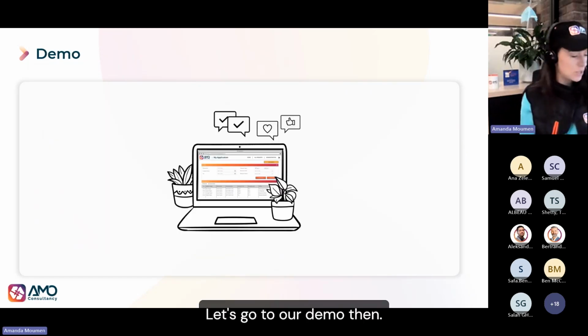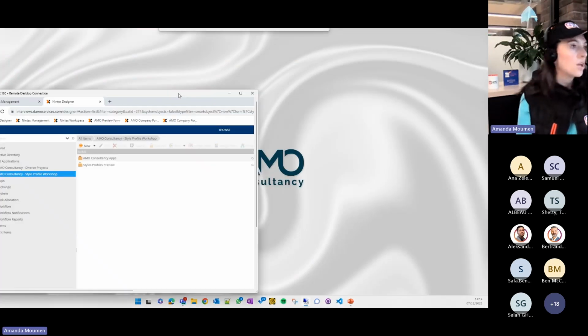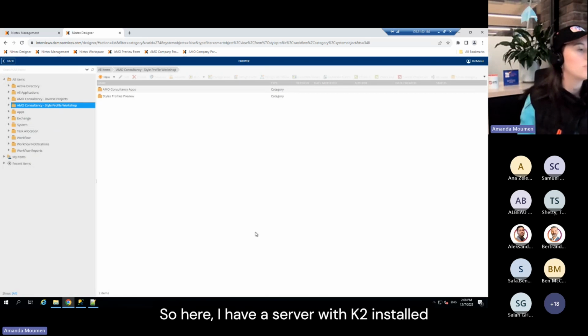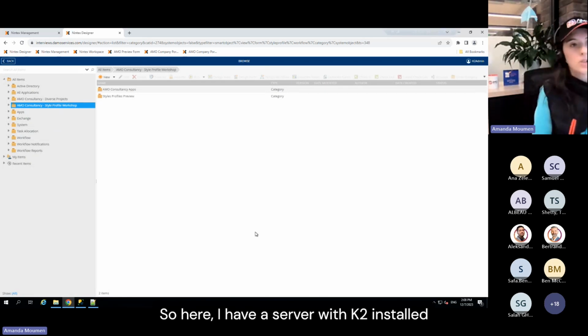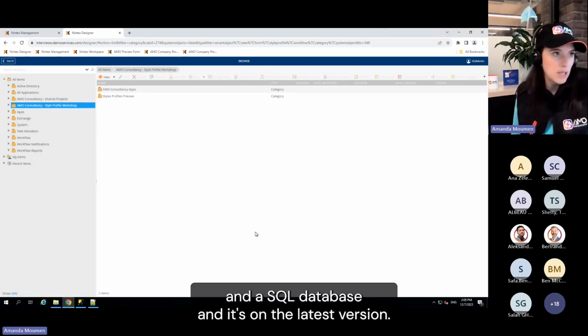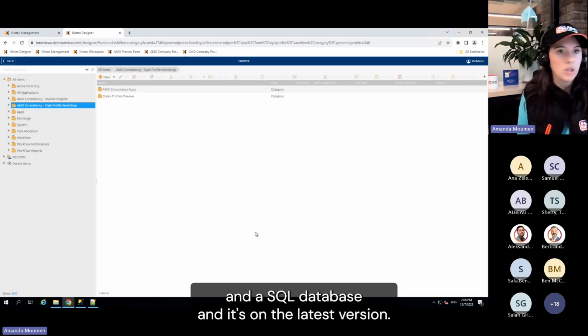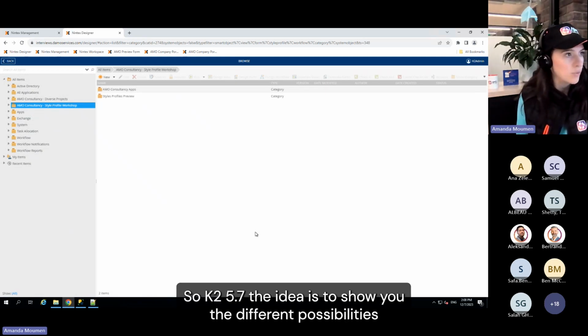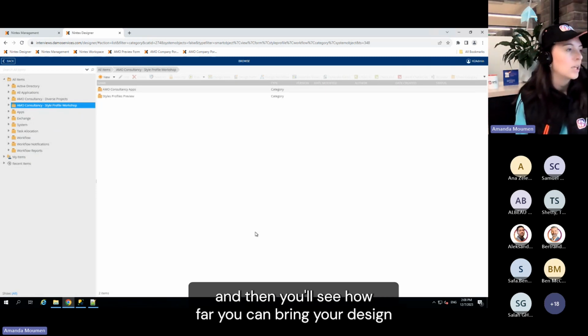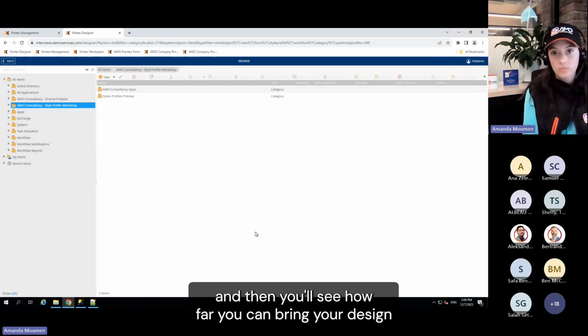All right, let's go to our demo then. So here I have a server with K2 installed and a SQL database, and it's on the latest version, so K2 Five. The idea is to show you the different possibilities, and then you'll see how far you can bring your design there.